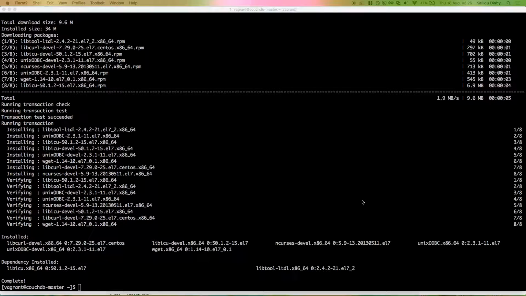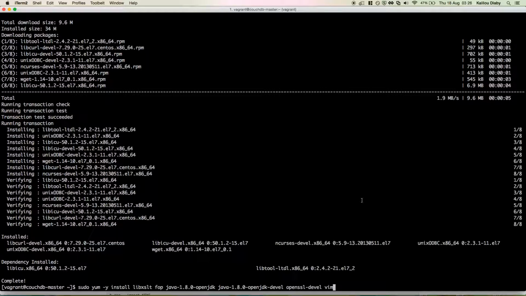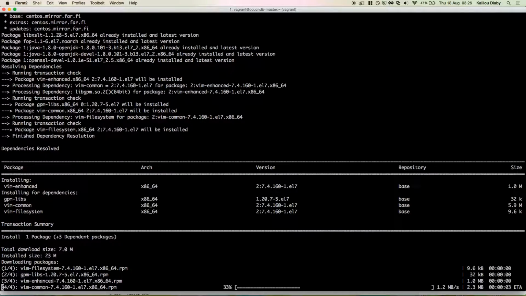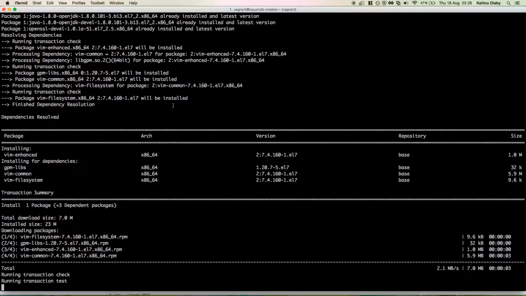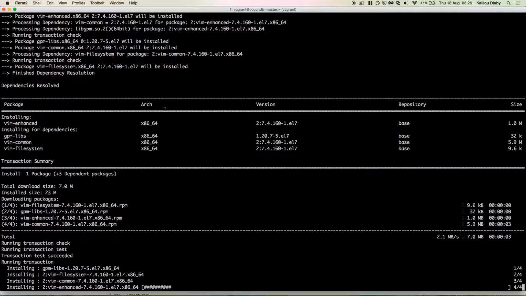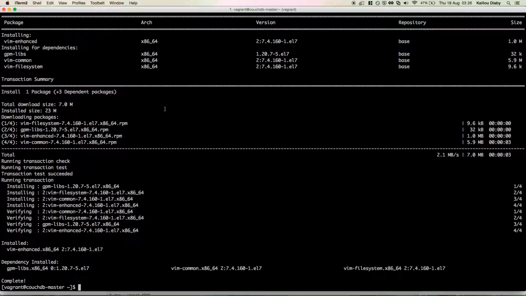We have 8 packages. The next step will be to once again install another list of packages that are required for CouchDB to run. For instance, OpenSSL, Vim, Java, fork. So we'll install those as well. We'll wait until this is done. Yeah, so this is done.